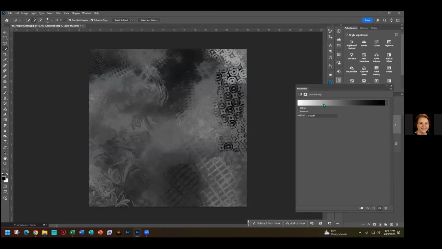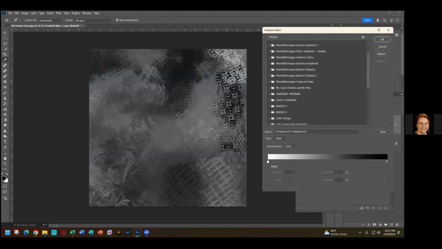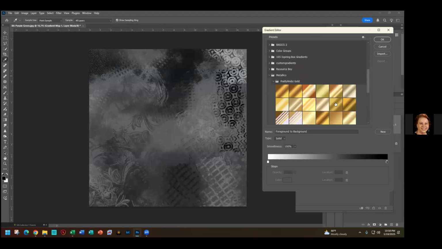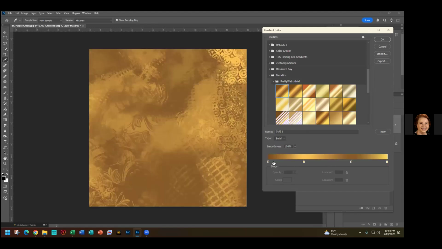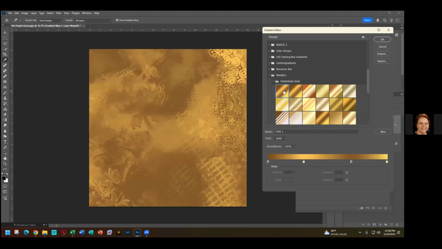And we're going to go in here. I'm not going to change it to black and white first. This one we're going to go down to my metallics. And this Pretty Webs Gold. She has some nice ones. So you can see how some of these have lots of different color stops. If I click on one, this one's got 4, but it kind of goes from dark to light to dark to light. And then you have some that are very, very different. I haven't found a good use for some of these yet, but it's interesting to see how people have created some of these. I'm actually going to use Gold 1.